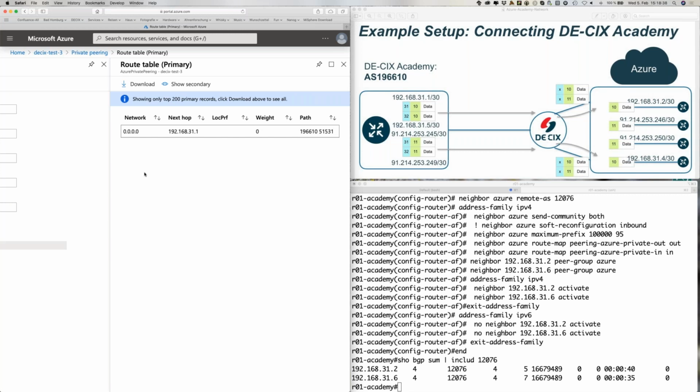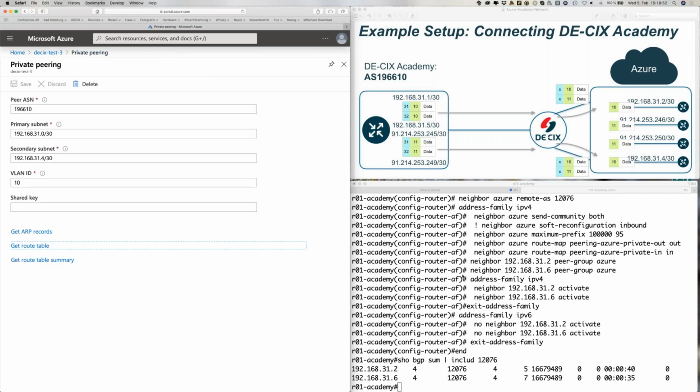All very, very easy. And for whatever strange reason, I only see the one via the primary. Where do I do that? Oh, here it shows secondary. Of course, secondary is also visible. Good. But we are not receiving any prefixes from Microsoft yet. Let's have a look how we can get that.